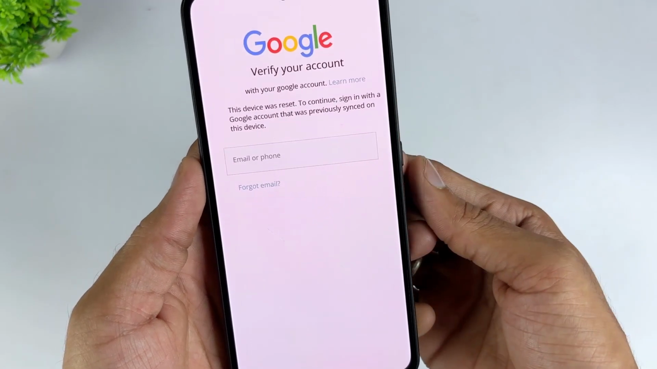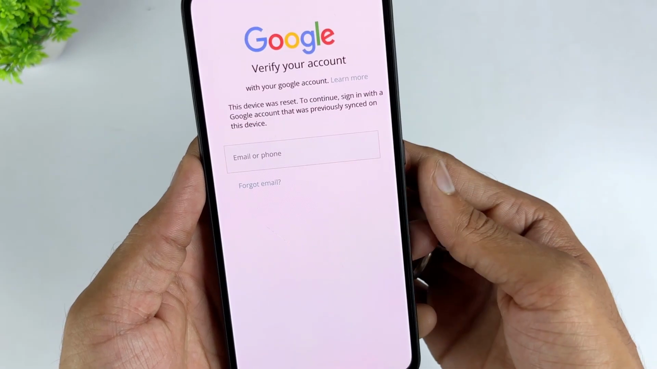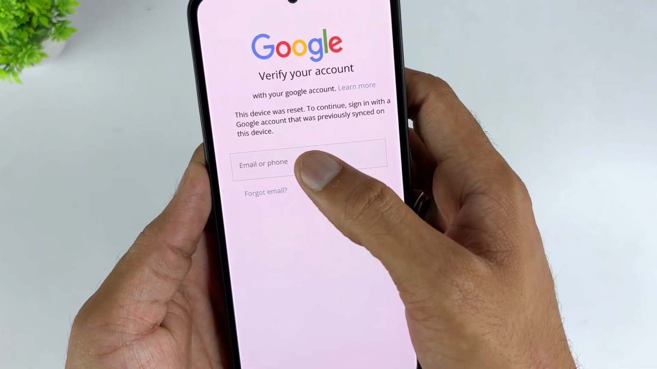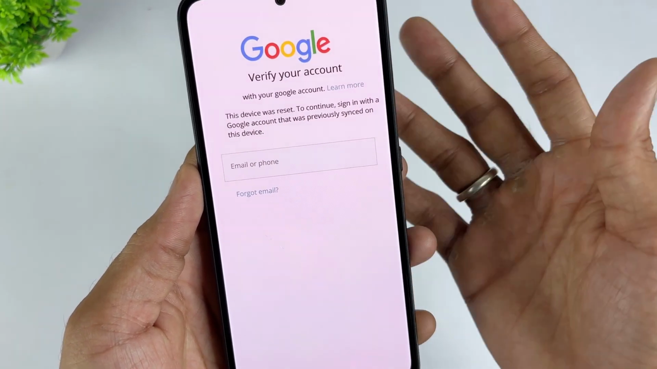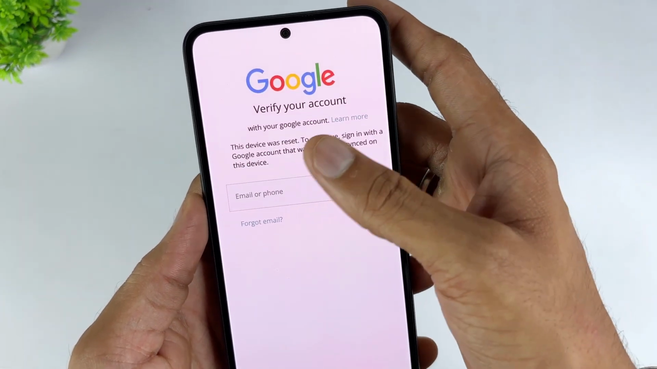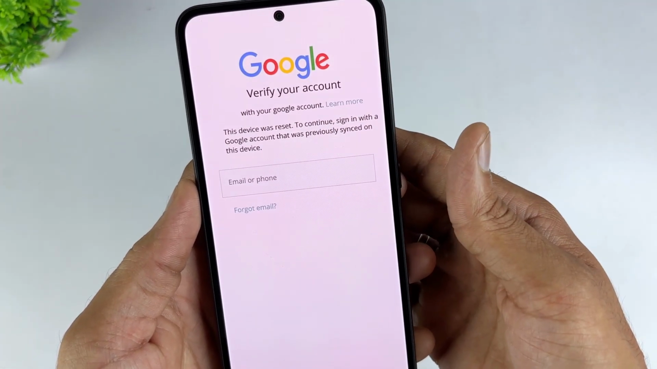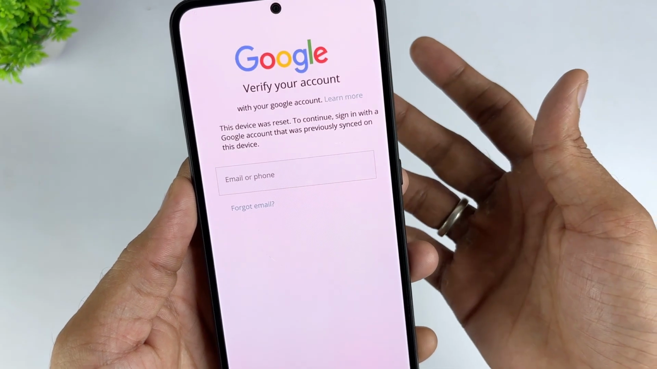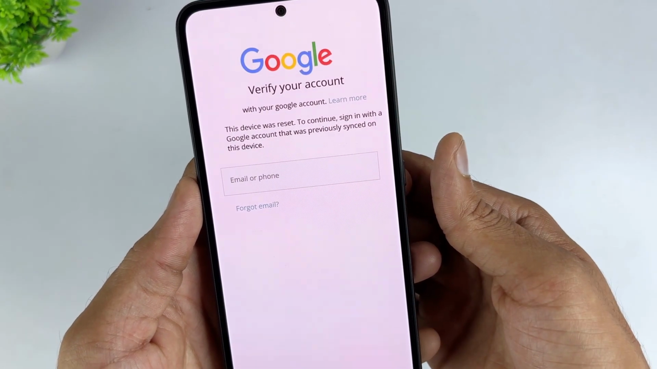Google FRP, Factory Reset Protection, is a security feature that blocks unauthorized devices from getting through. However, sometimes it can also block you from accessing your phone if you forgot your Google account credentials, or bought a second-hand device with FRP enabled. Fortunately, there are ways to remove Google FRP lock on any phone.